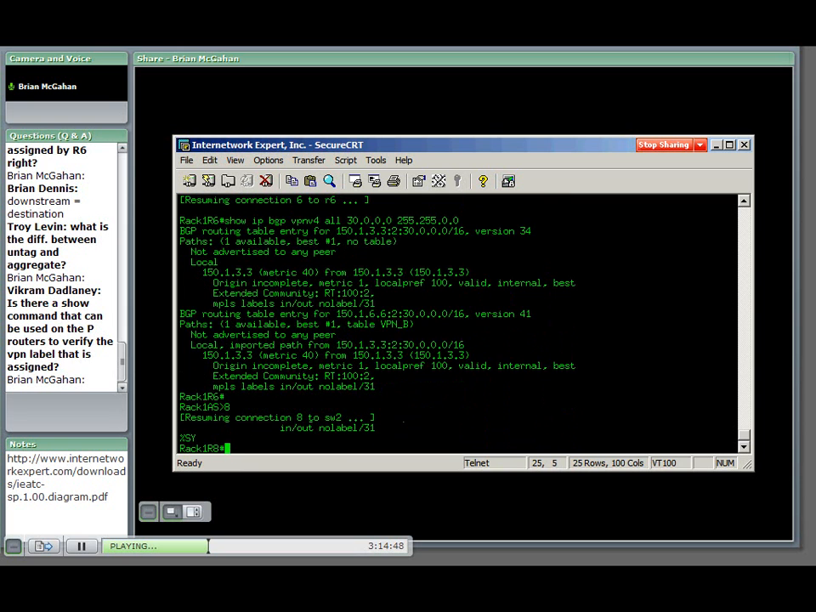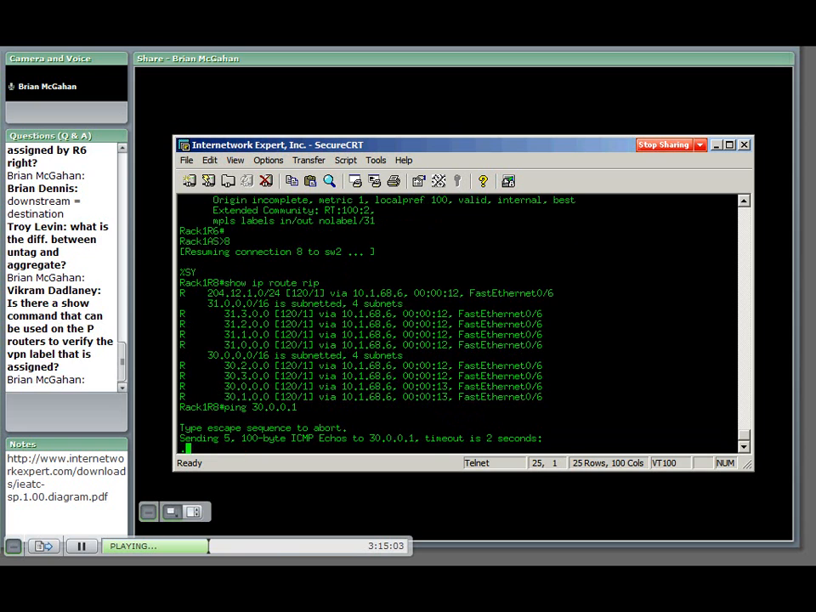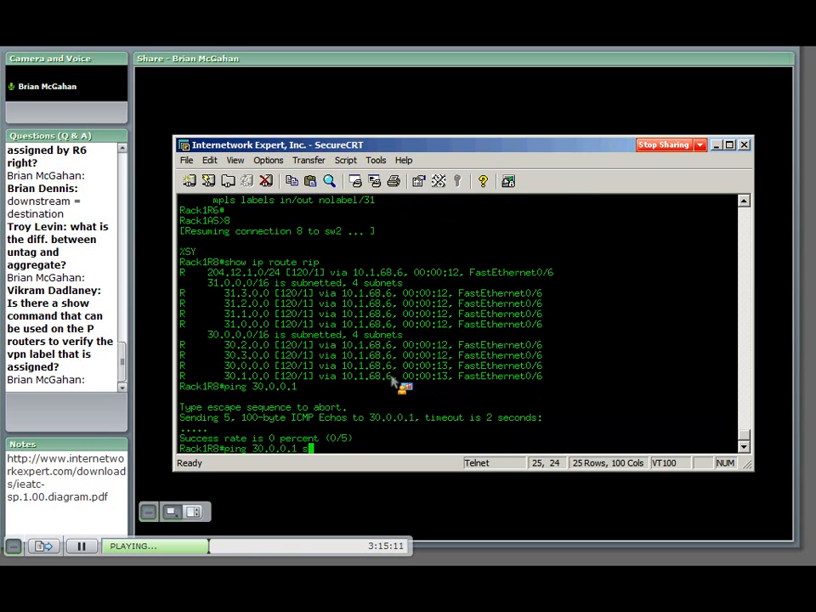Okay, so if we go over to router 8 here and we look at the routing table, show IP route rip, we see we have all these 30 and 31 networks installed as RIP routes. Okay, they're learned from router 6. So when we go to reach these, we have those installed, but we don't have connectivity to it. Let's source this from 10.1.8.8.